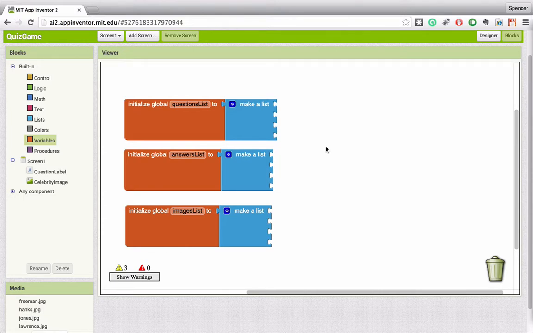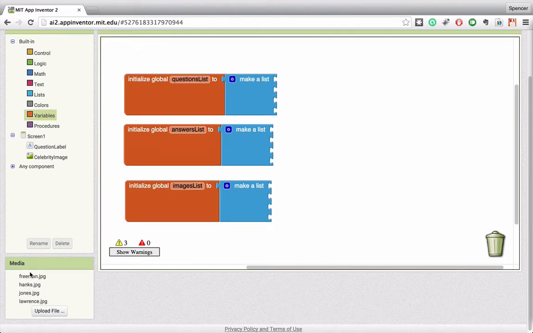And then I have added a couple of images. You can actually see them down here in the media tray. So if you want to make your own app, you certainly can do that, or you can find these available in the resources folder. All right, here we go.